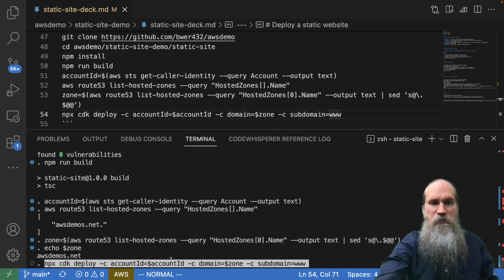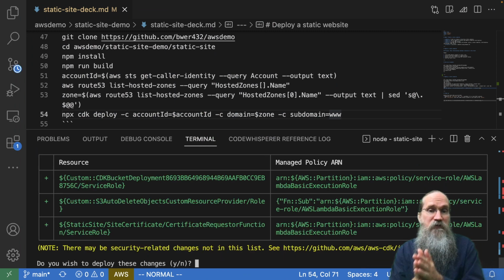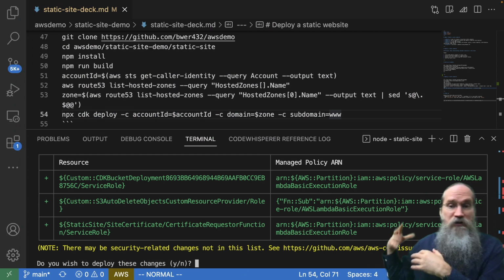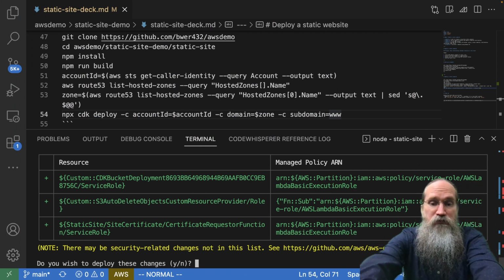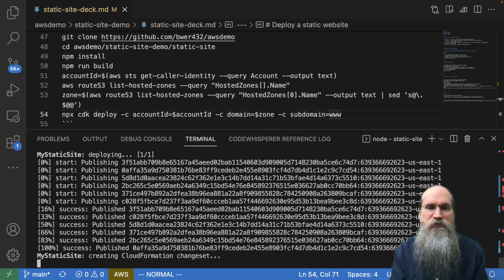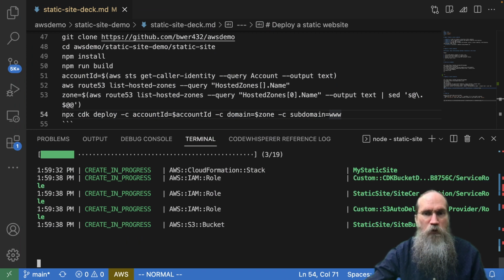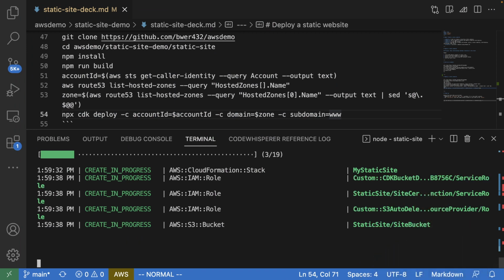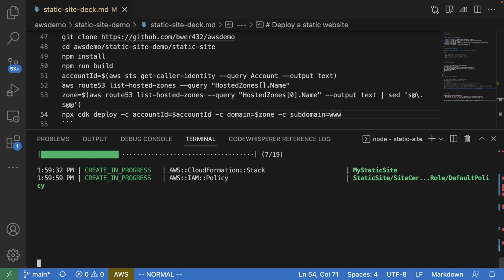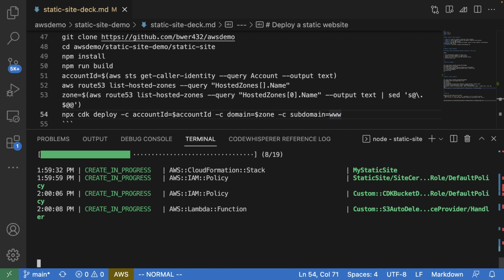Let me just kick that off here. I'm prompted in this case for some security changes to identity and access management and some other security related components, so I'm going to answer yes there. You can automate that so those get approved. Now it's creating a change set and building the CloudFormation stack with some roles and a bucket. It creates a policy, then a Lambda function, another policy, a bucket policy, a few different resources here.